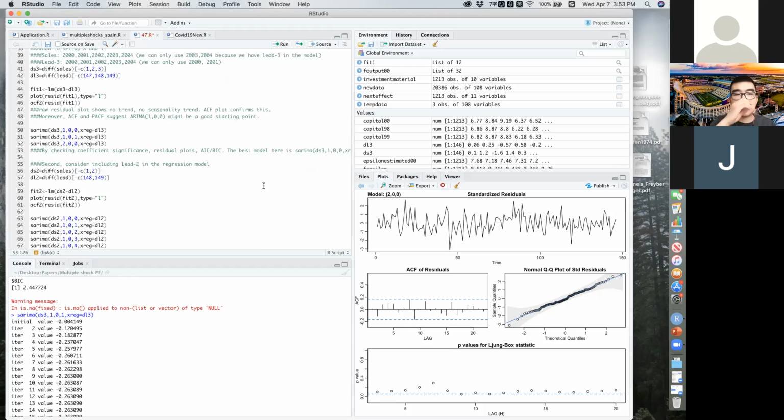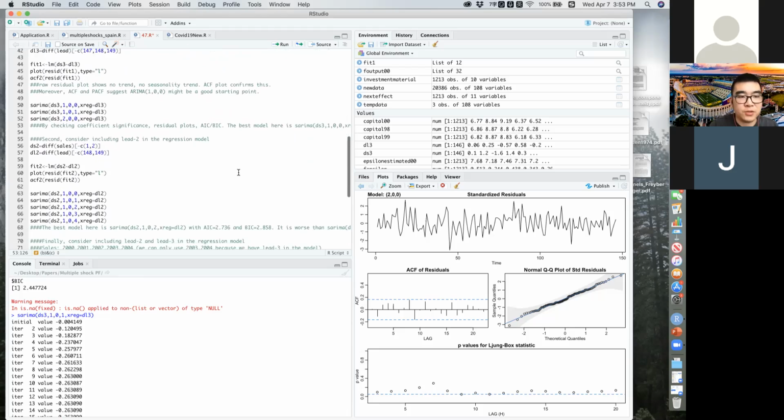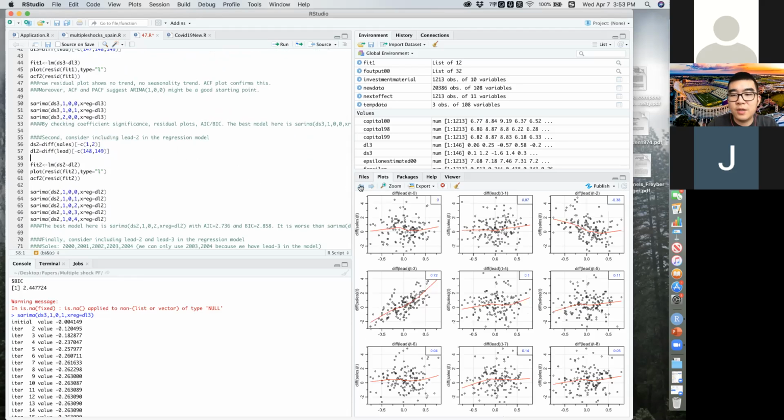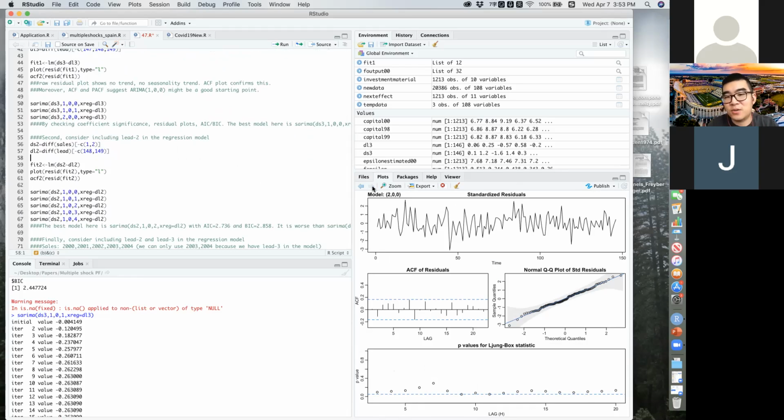So that's what we do when we include lead -3 in the regression model. I also include lead -2 in the model, because we saw that this lead -2 also has a very large correlation with sales. So I think it might also be important to explain the sales. So the second thing I do is include lead -2 in the regression model, but I only include lead -2. I do not include lead -3 at this point.